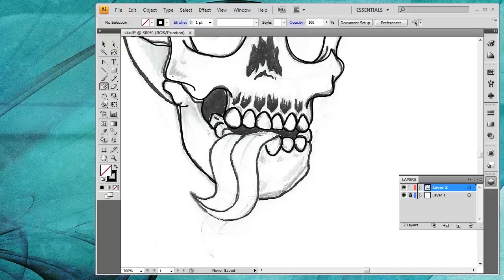Got a couple more teeth over here. Let's go ahead and close that tooth off. Close this one off. Let's go ahead and let's get the tongue out of the way. It's not an exact duplicate of the drawing, but for the purposes of this tutorial, it works. I hope you guys get the gist. Okay, and let's finish up the jaw line here.